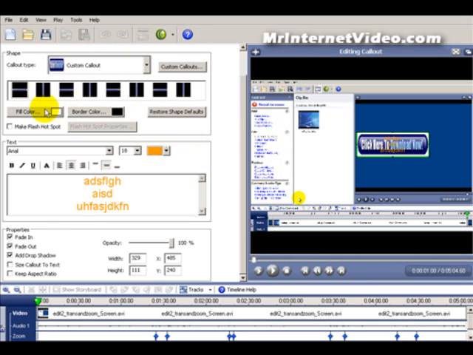Oh yeah, and one other thing too I wanted to point out, and that would be the flash hotspot. I didn't mention this, and I won't mention this in great detail. This is probably good for a different video altogether, but this makes your video a little more interactive, and it's only good for flash output too. So if you're making an AVI, it won't work. EXE won't work. This only works for the flash output.